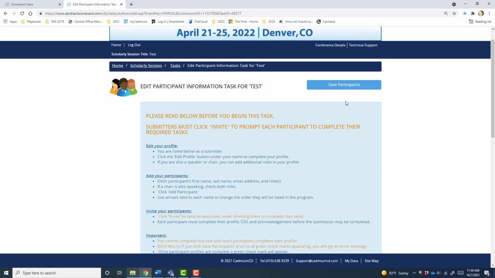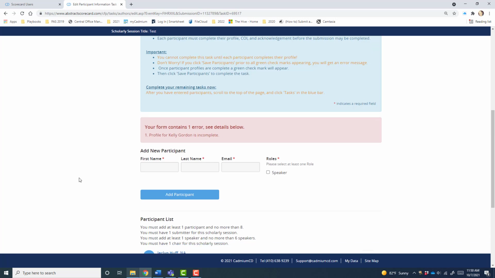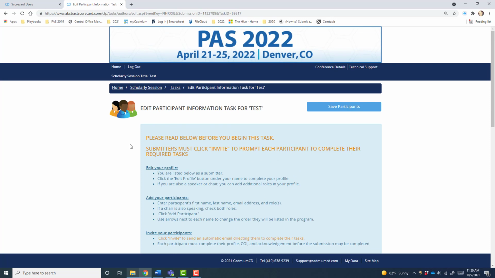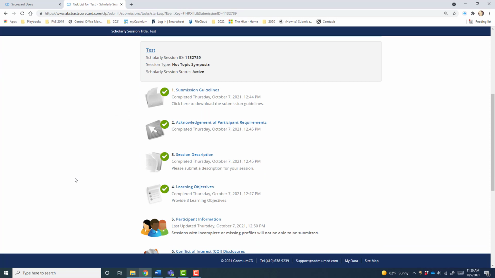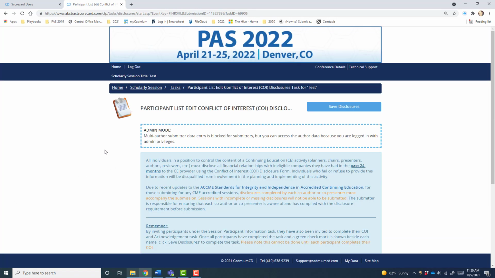Now at this point, you would think that you would click Save Participants, but you are going to get an error that says Kelly, since she has an incomplete profile, is incomplete and you cannot move forward. So at this point, you are waiting for Kelly to complete her profile. But in the meantime, click Task, go back to your task list, and we're going to open your COI disclosure.